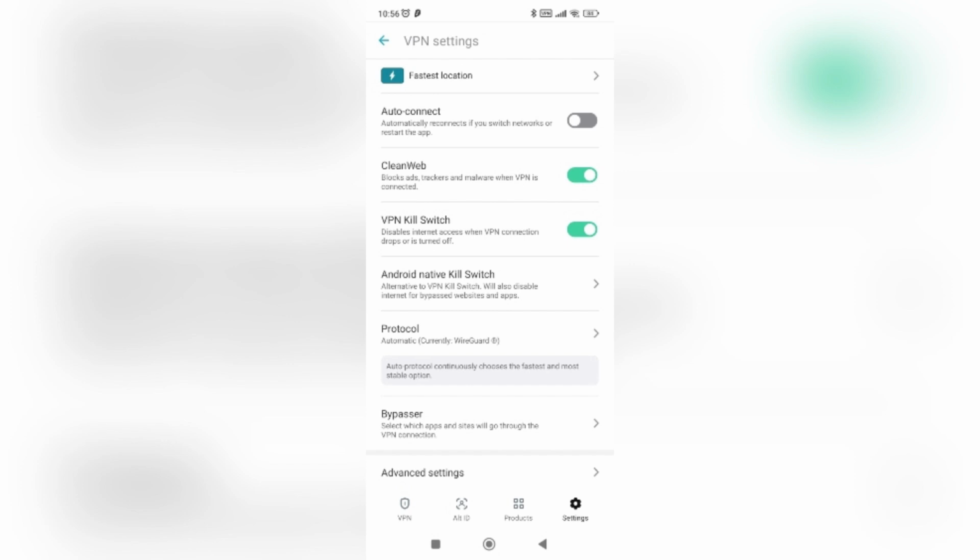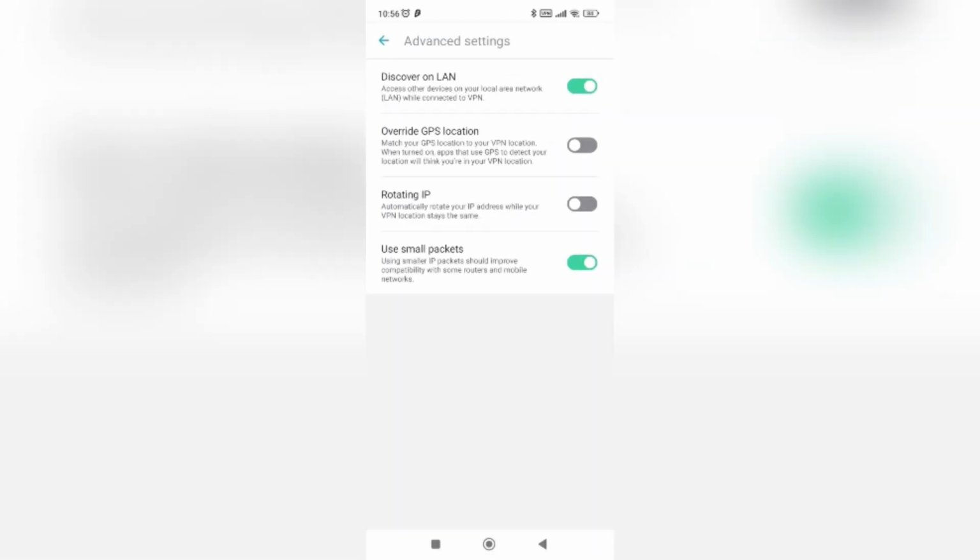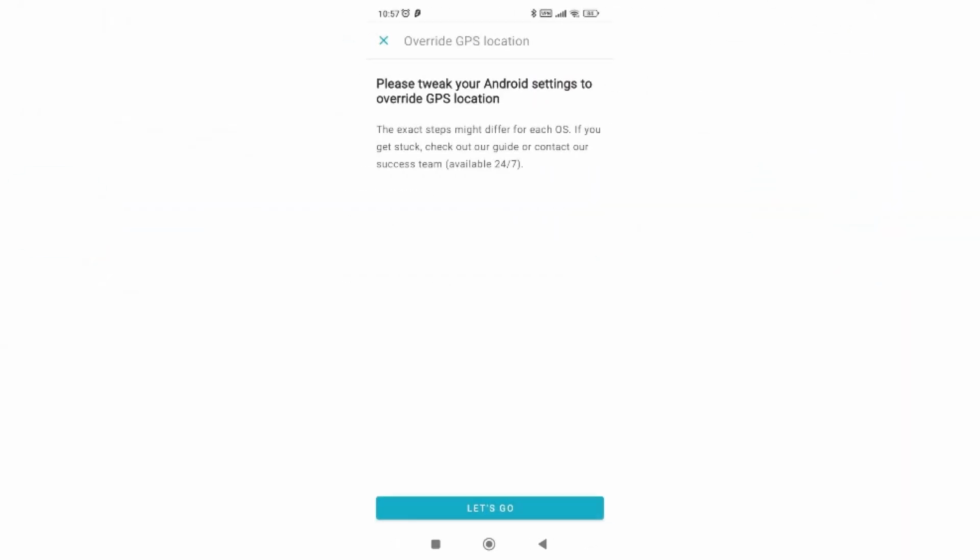Toggle on the override GPS location feature. Now, open your phone settings, scroll down to About Phone, and tap the build number 7 times to unlock developer options. Go back to Settings, System, Advanced and Developer Options, and select Mock Location app, then choose Surfshark.